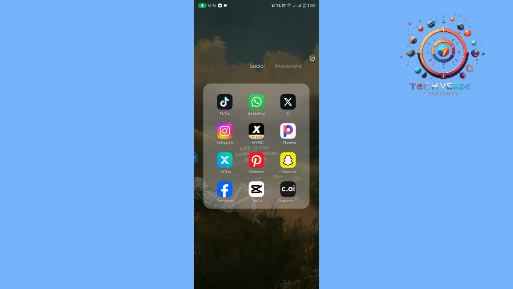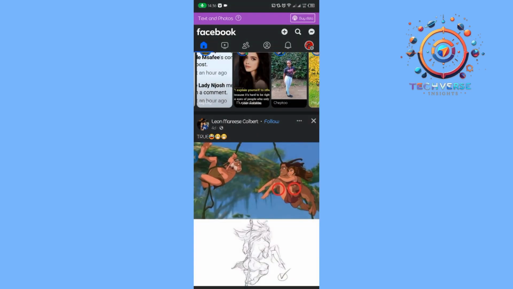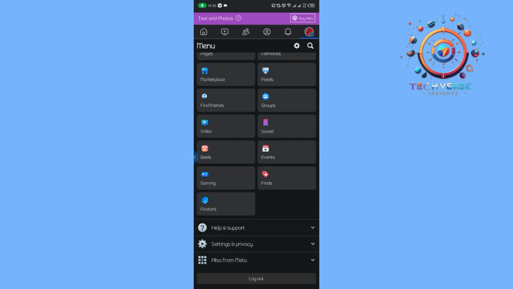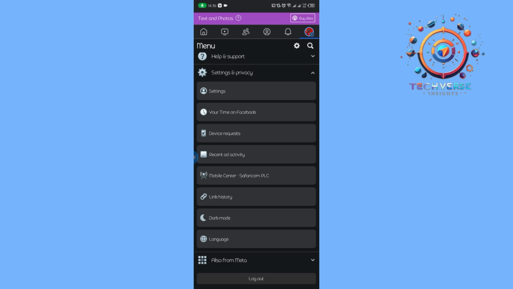And all we have to do is to launch our Facebook application. Then we're going to tap on the three lines, which is located here at the top right corner. And from there, we're going to tap on settings and privacy. Then we're going to tap on settings.